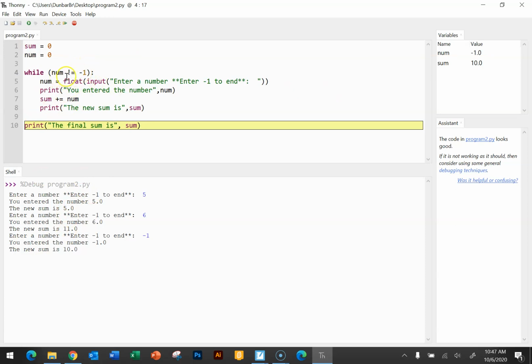And then I told it to stop looping by putting in -1. And now it skips out of the while loop. It just goes down to the next statement of the program, the next command, which is print the final sum, which it will say is 10.